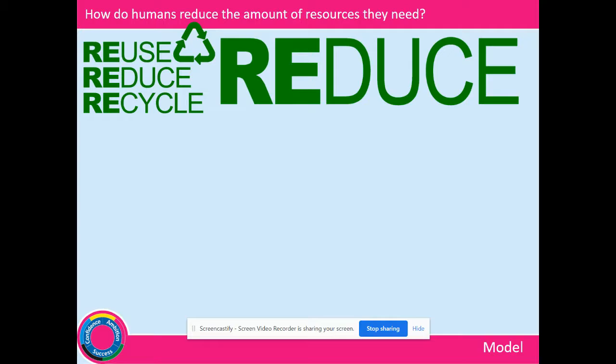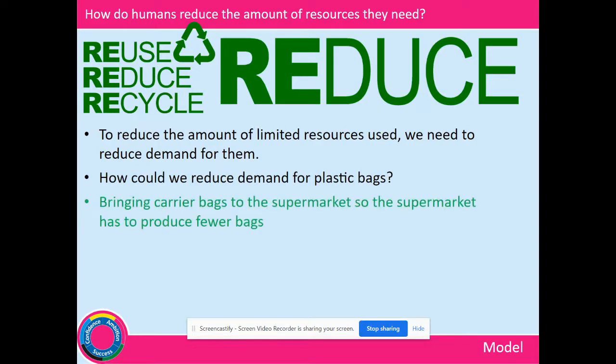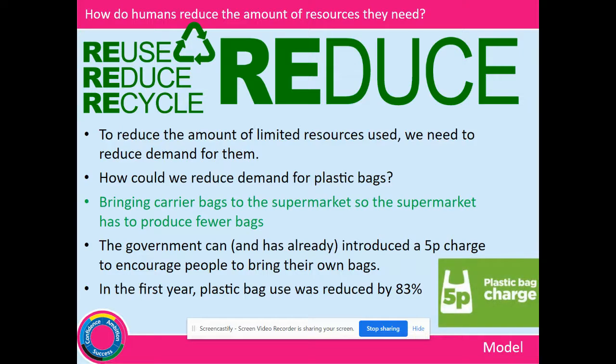One of the ways we can reduce demand is to change the way people think. If every time we go to a shop we get a free plastic bag and we can just throw that away and we don't need to think about it, why on earth would we? The government has decided that they should change the way we behave, and it introduced a 5p charge to encourage people to bring their own bags. Did it work? Well, in the first year, plastic bag use was reduced by 83%.